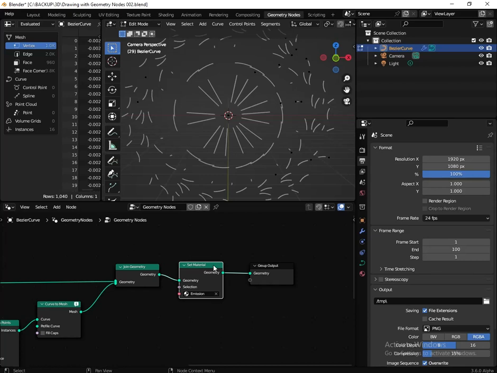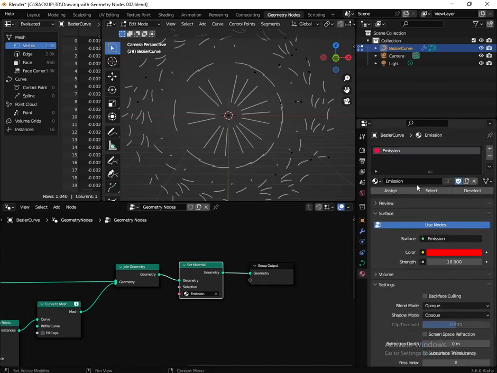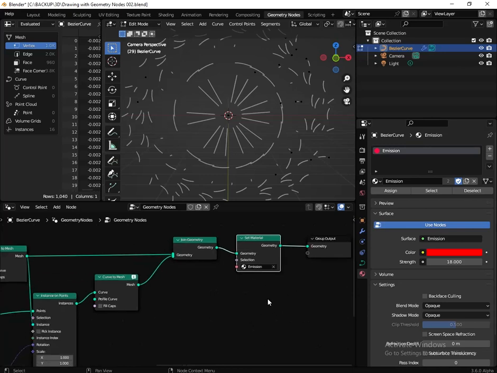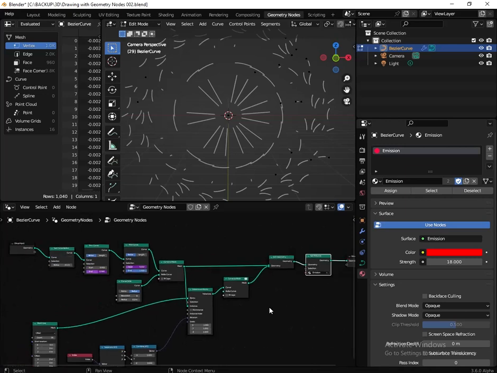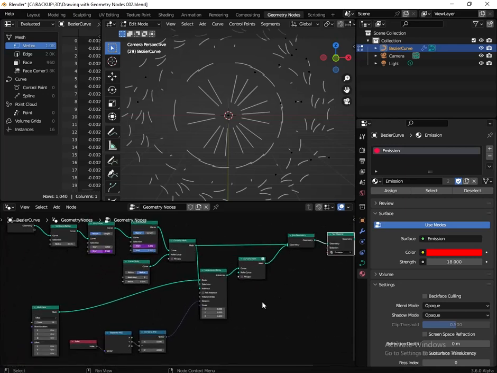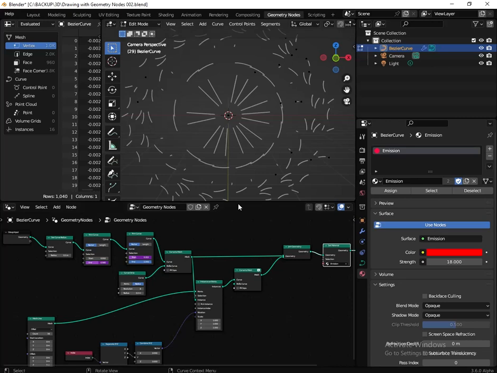You need to add a set material. I create a material with an emission, and you need to create the material first, then add it to this node, because Blender can crash your work.